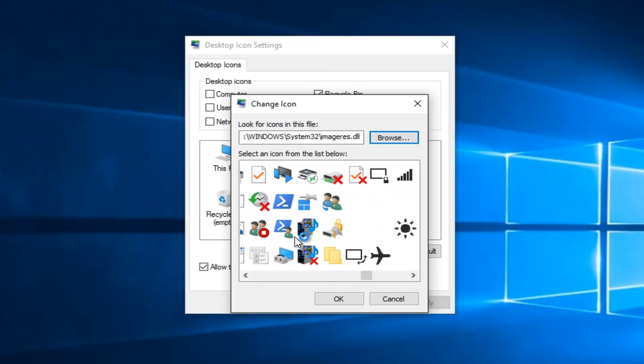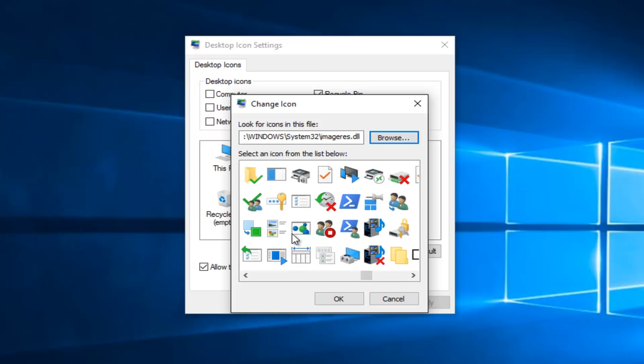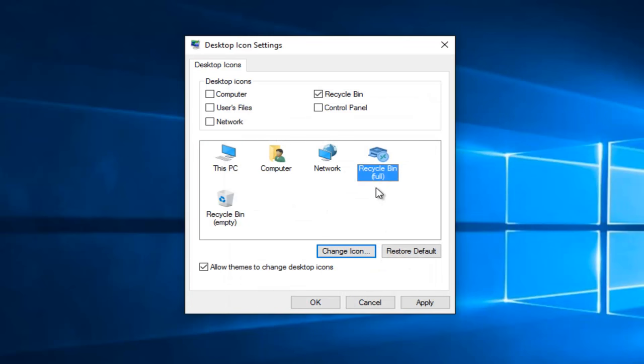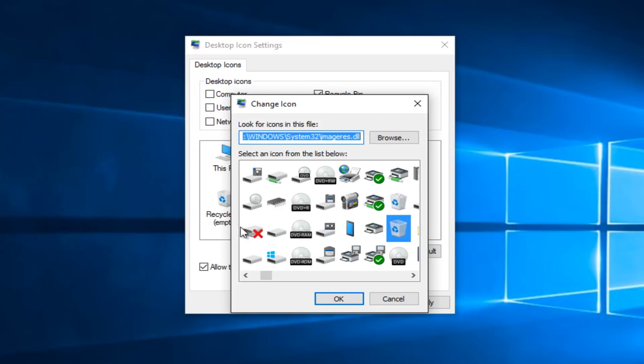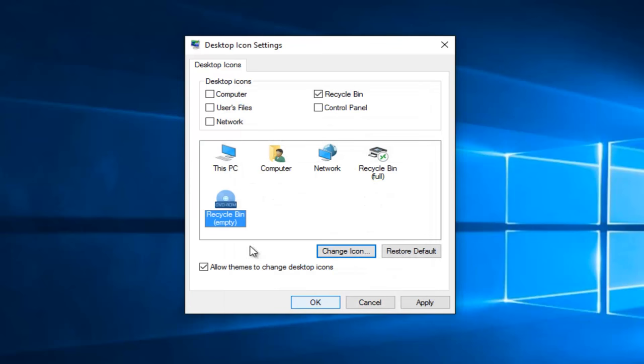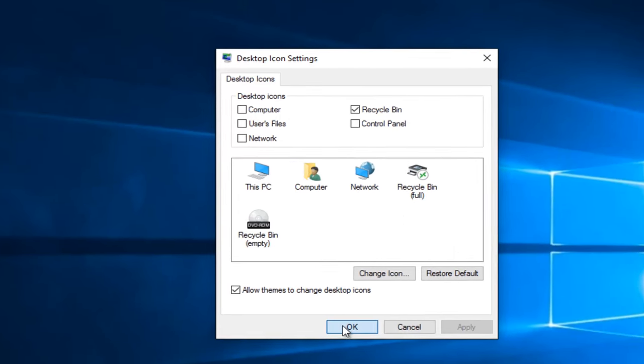let's select a random one here. So I'm going to select this icon that kind of looks like a printer, and then I'm going to click on OK. And then for the recycling bin empty, I'm going to change icon. And then why not? Let's select a DVD icon, who cares? And click on apply and OK.